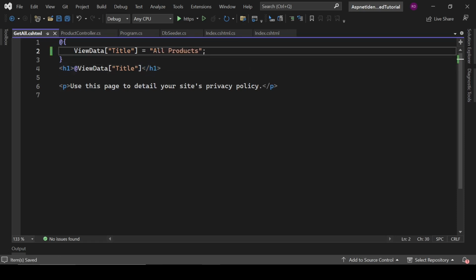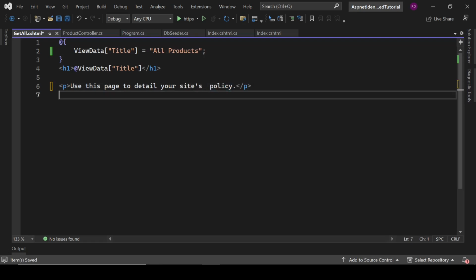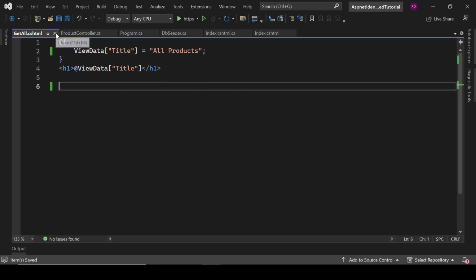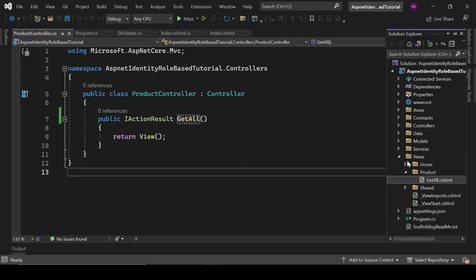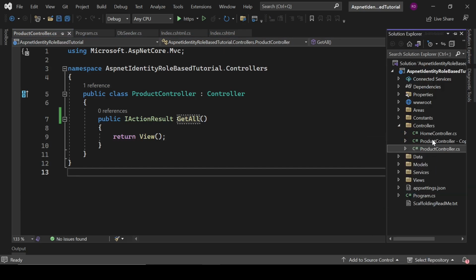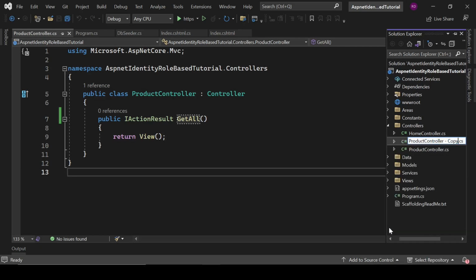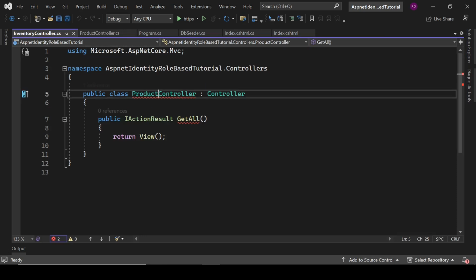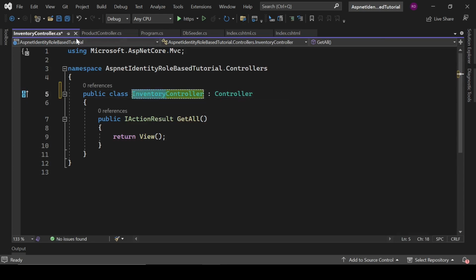Let's name it all products. Okay, so let's create another controller here, and let's copy this product controller. Let's save some time and rename it to inventory. Okay, so let's open this and change it to inventory. Let's copy. Okay, that's fine.